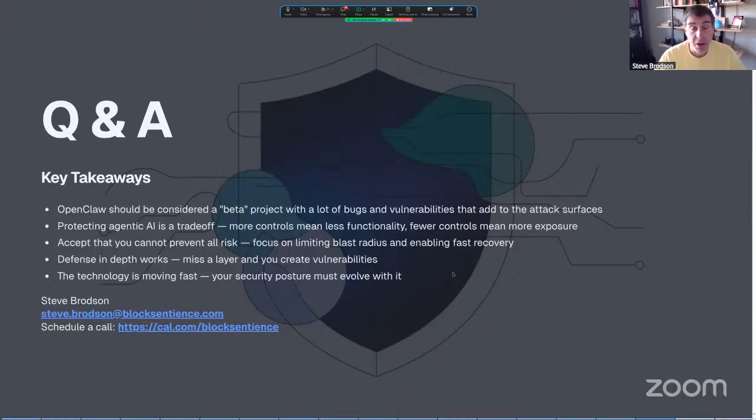Except that you can't prevent all risk, especially in the case of agentic AI. If you look at those controls that I proposed, it's all about limiting blast radius and enabling fast recovery. Defense in depth. Don't miss any of those layers. Really zoom in on those layers, because any one of them could be an attack vector, and you don't want that. And then finally, you've got to make sure you are evolving your security posture as the rest of the technology is changing.